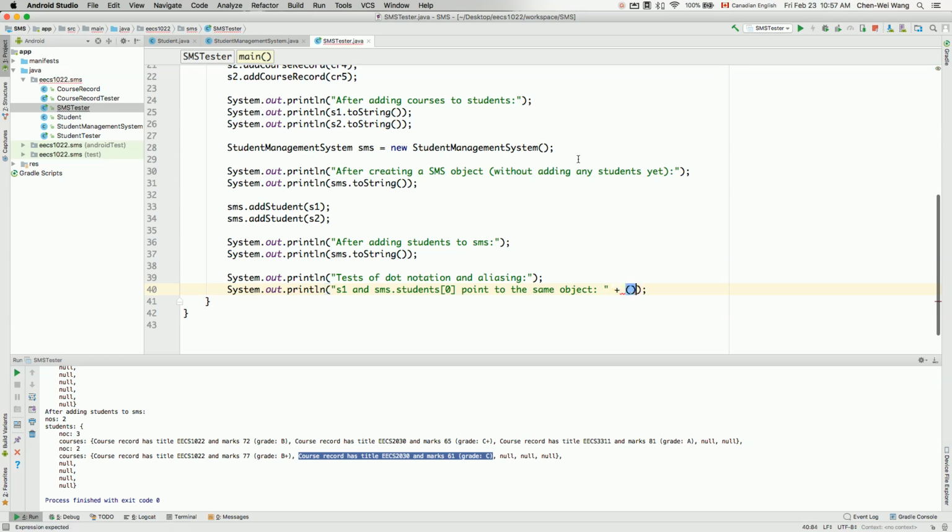Now over here, I'll put a parenthesis and we can say s1 equals. If you want to compare addresses, you can use equals. Addresses are simply some binary numbers under the hood. So s1 equals sms.students at position 0. Okay, that's one thing. Let's now make sure that's really the case.